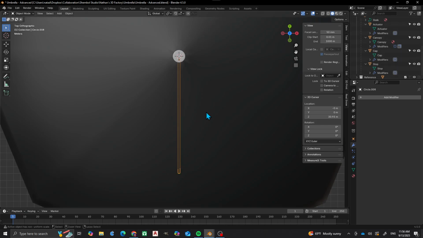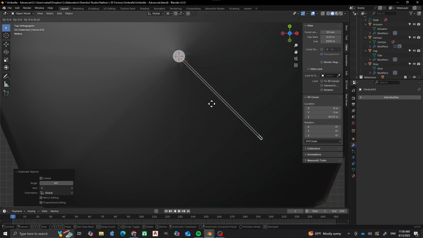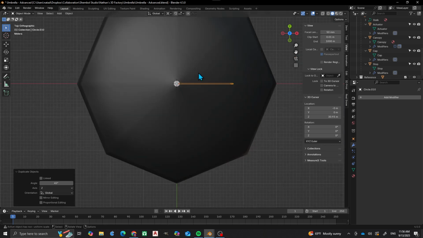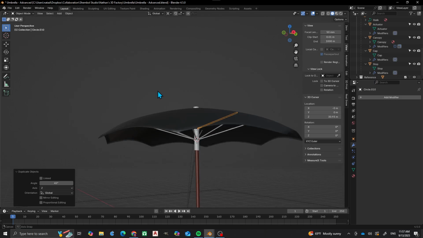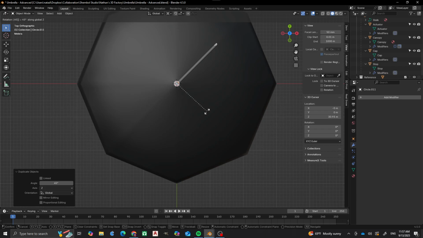Oh, and I just realized I didn't do the right thing with the pivot point. Okay, so I want to go back to 3D cursor as the pivot point. Shift D, R, Z, 45. Shift D, R, Z, 45. So we just keep doing that.